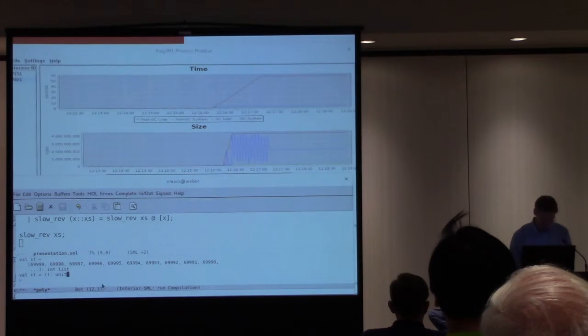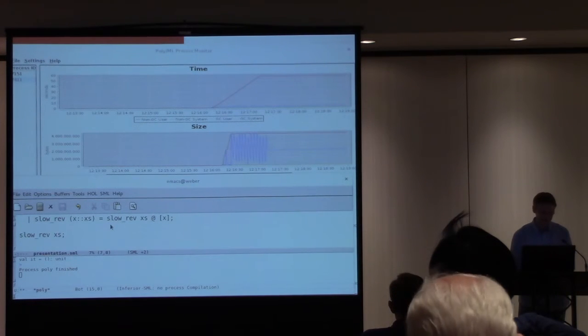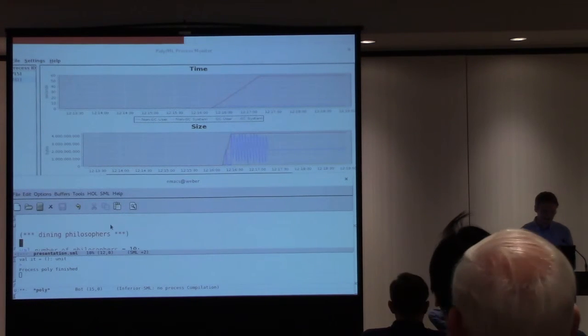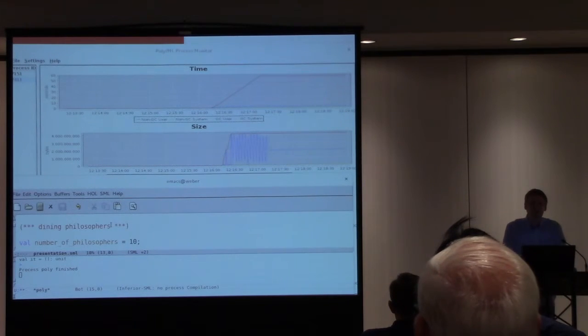So let me terminate this particular Poly ML instance, and let me start up another one. I've written some code to implement the dining philosophers, and I assume you're all familiar with that problem.